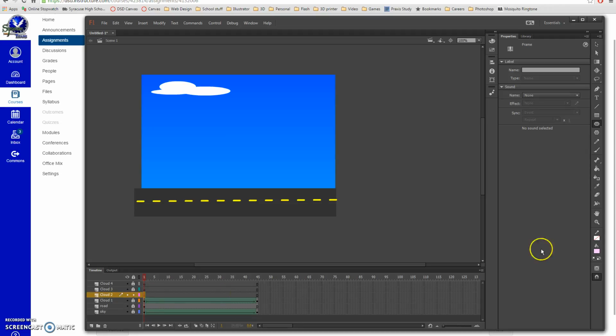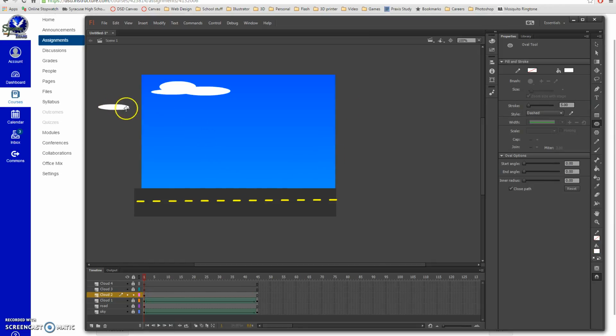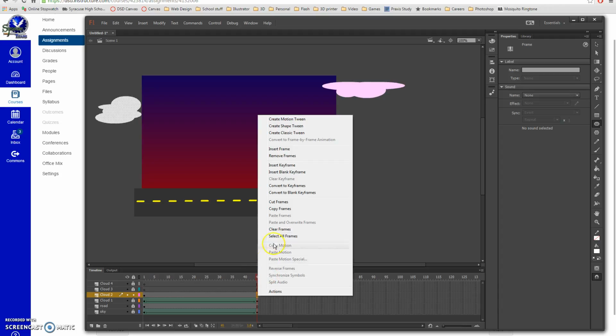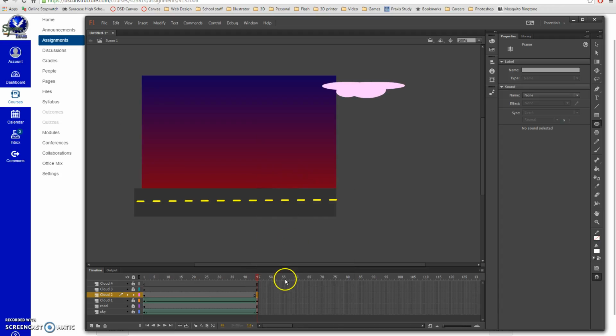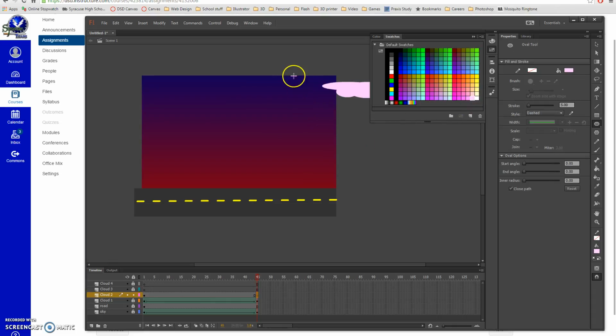Cloud 2, we're going to do the same thing. So oval tool, I'm going to want to switch back to white. And you can start the clouds off the screen if you want. They can be on screen. So just draw some ovals, give yourself a little fluffy cloud, and that's good. Frame 45, once again, we need to make a new cloud and we want it to look different. So we're going to insert a blank keyframe. And then you'll go ahead and you'll draw your new cloud.